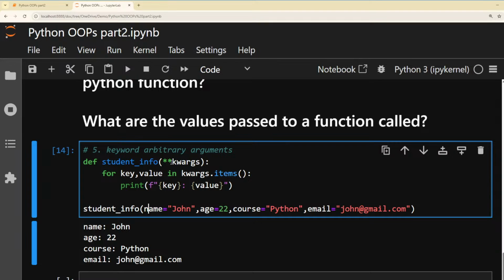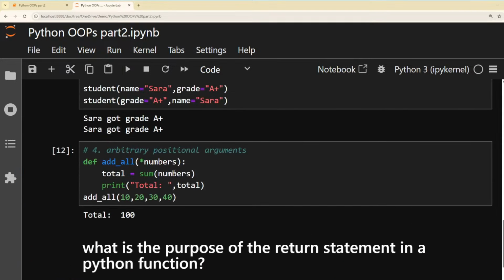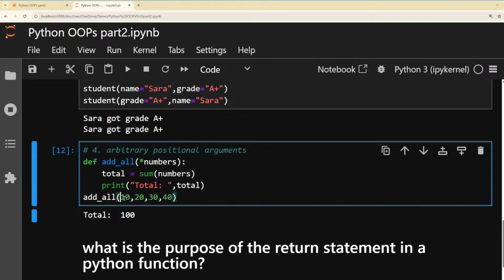If you use a single asterisk, then it will be arbitrary. Here, as you can see, we are not giving a equal to 10, b equal to 20, c equal to 30, and d equal to 40. Here we are directly giving the values.